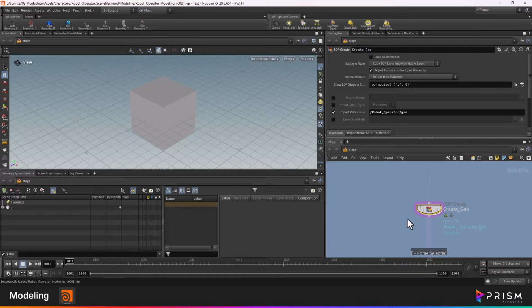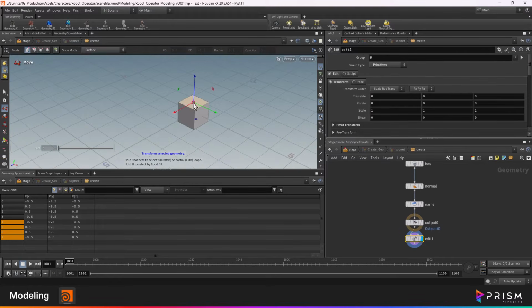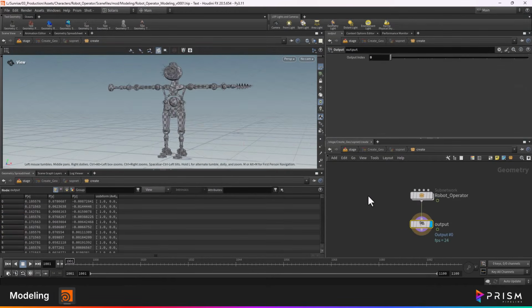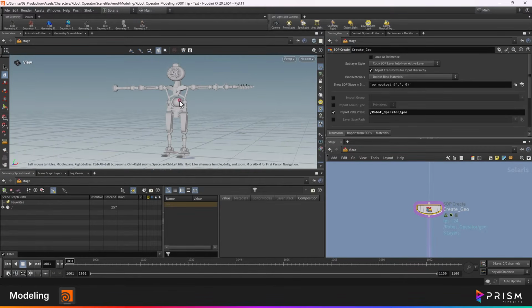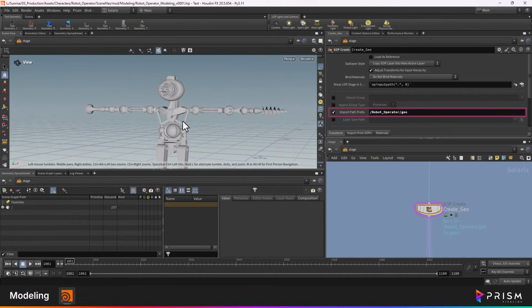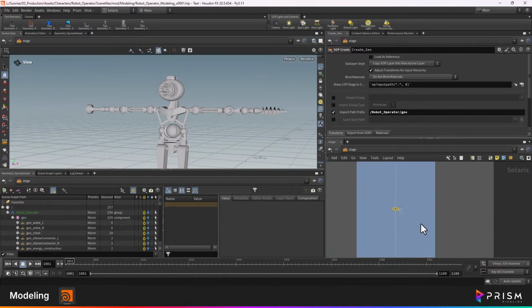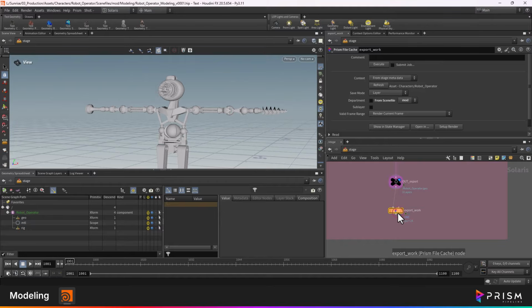By default, Prism creates a cube inside the SopCreate node. From here, the modeling process can be started. Once the modeling of the character is complete, the geometry can be published to the USD modeling layer. By default, the import path prefix of the SopCreate node is set to the correct geoprimitive to maintain a clean hierarchy. To publish the modeling, select the Department File Cache node in the Export section, add a comment, and click Execute.